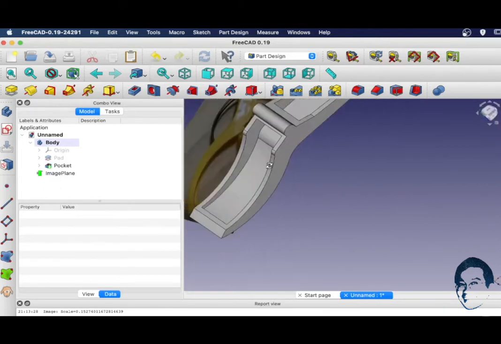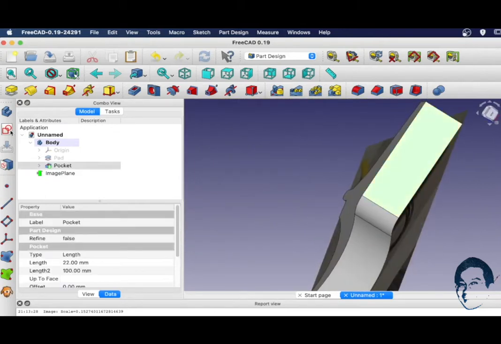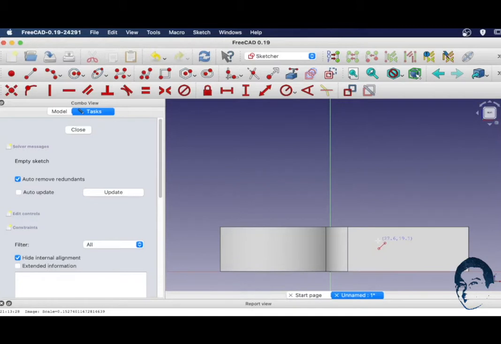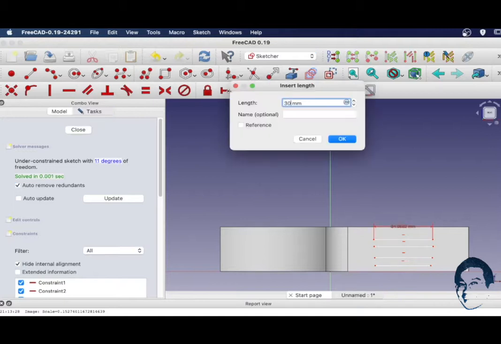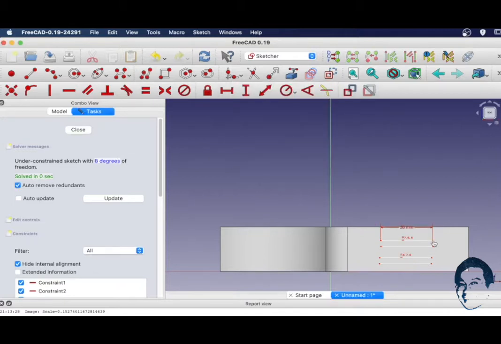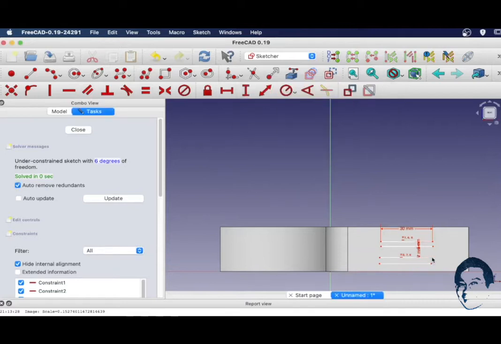Now we're going to cut the other area here, but before that, let's cut this surface. Let's create a sketch, use the line tool and draw four horizontal lines. The length of the line we set to 30, and we make all the lines the same. The distance between the two lines here is 3mm, and the distance between these two is 7mm. The distance from here to here is 3mm.